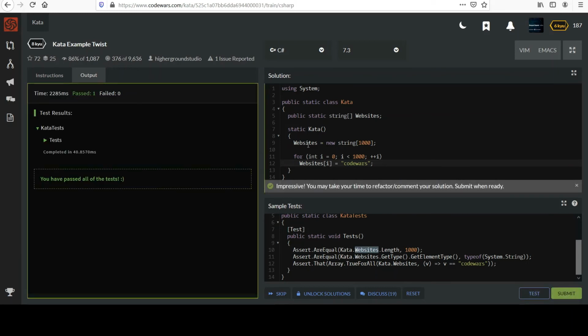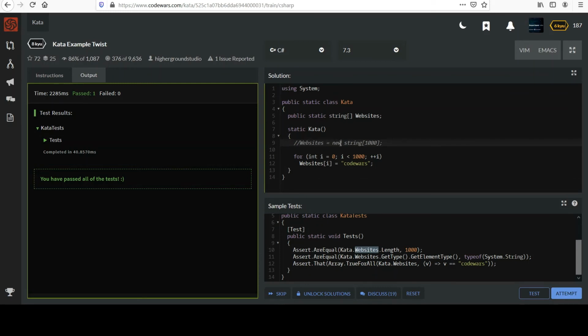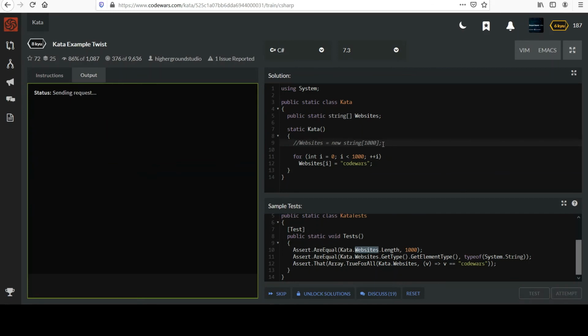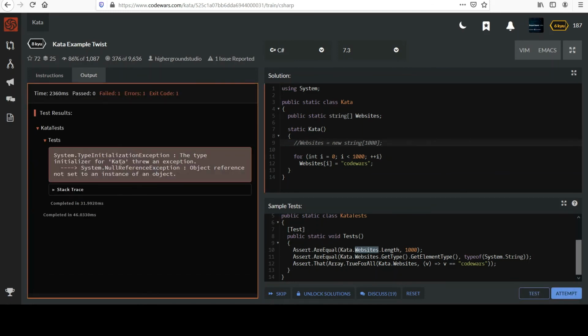Yeah, it looks good. But just to make my point, had you not actually created the array, you're going to have a bad time here. The type initializer for Kata threw an exception, object reference not set to an instance of an object. So yeah, that's kind of a cryptic way of saying that, but basically you haven't actually instantiated the array yet, so make sure you do that. But yeah, this is another way you could have done it. I'm not going to submit this. I don't like this way as much.